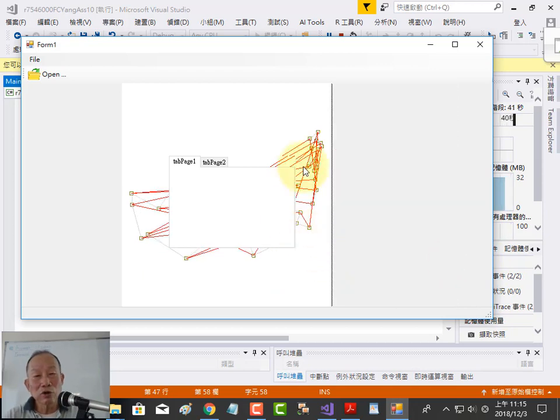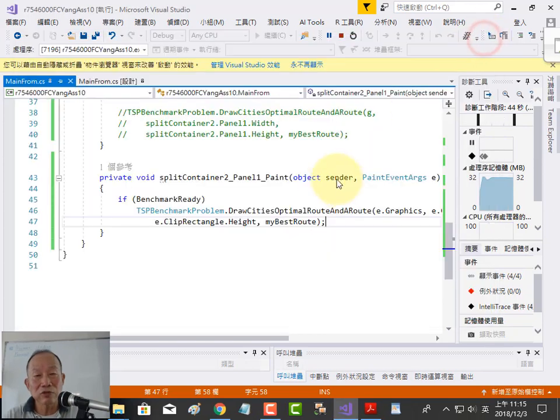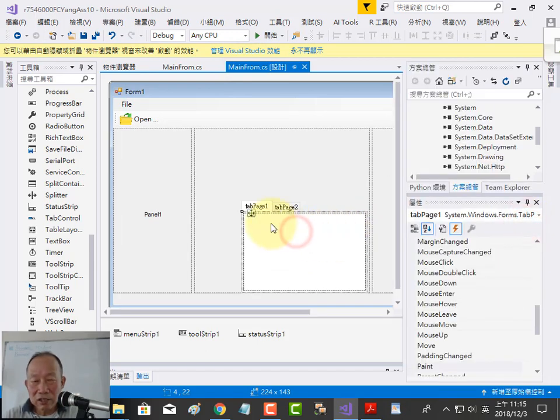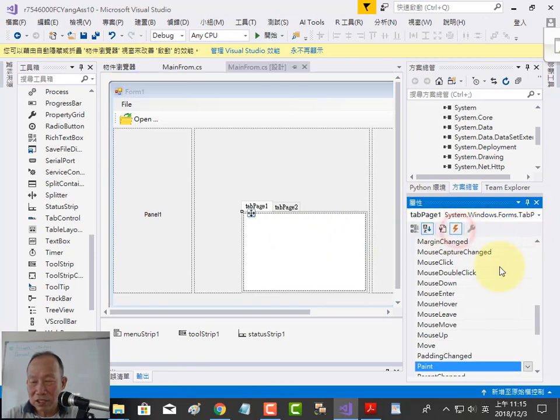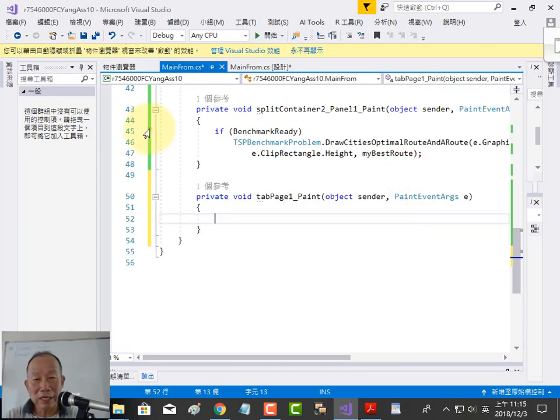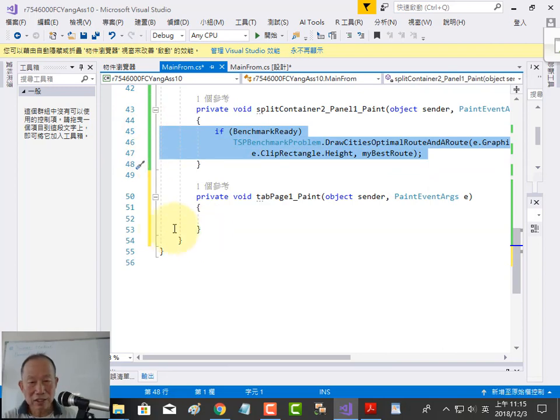But if you want to draw it on this page, not the panel one, so similarly, you need to subscribe the paint event of this page. Okay, click on this page. It's tab page one, subscribe this paint event right here. Double click it. So all the same, see, it's all the same. You simply copy it right here.